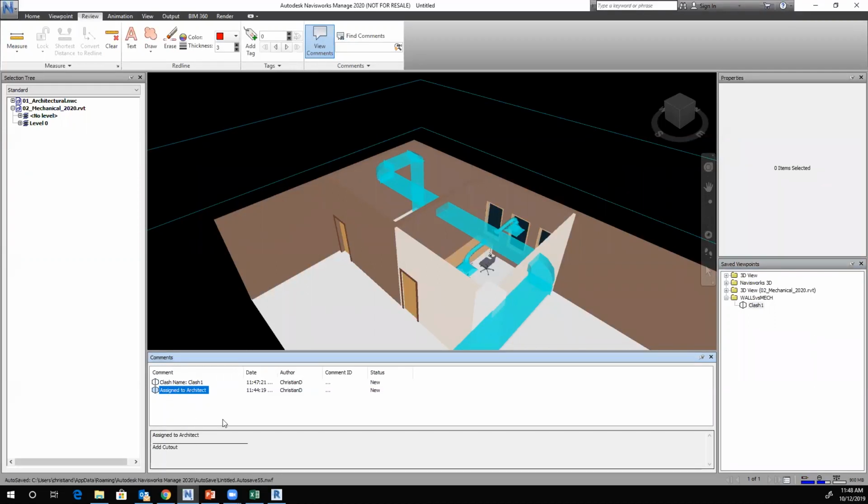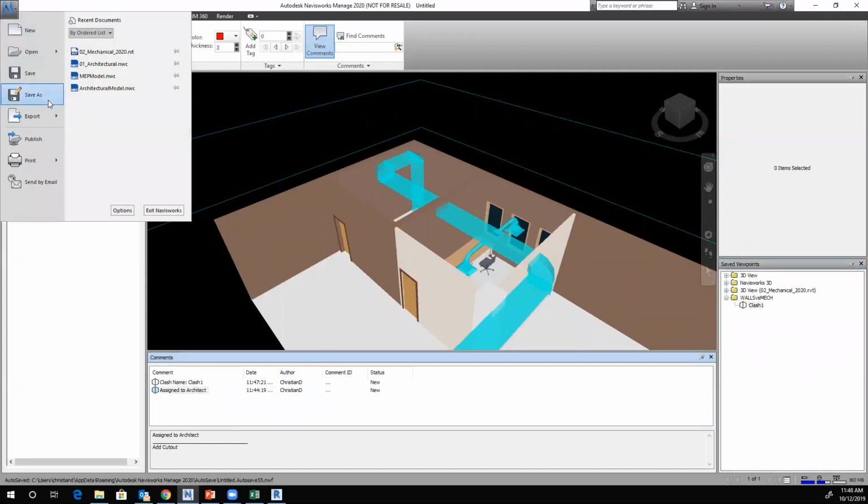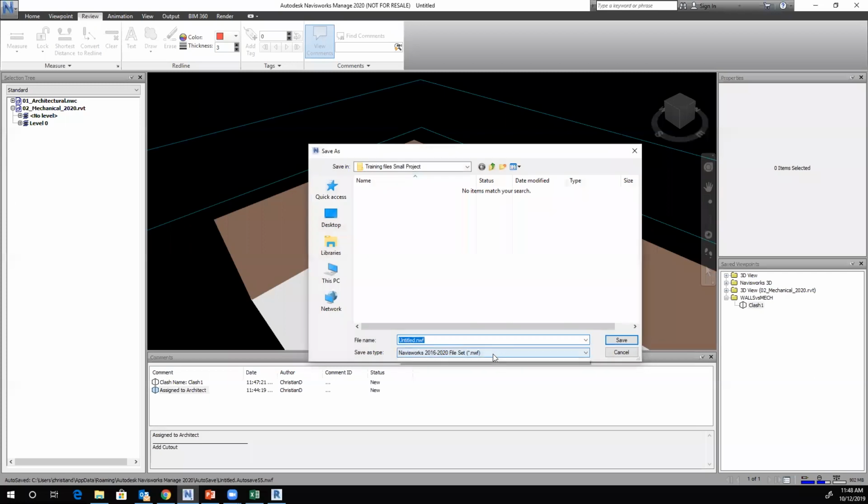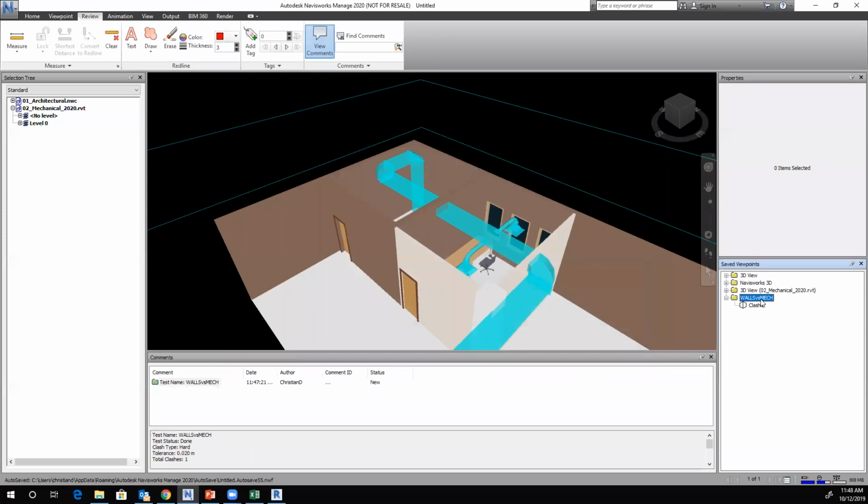So you can now just save that entire file, save as an NWD file, and just send that NWD file to the architect and tell him, okay, have a look at the viewports group walls versus mech, clash number one. That is the one that you have to look after. That's one way you can do it.